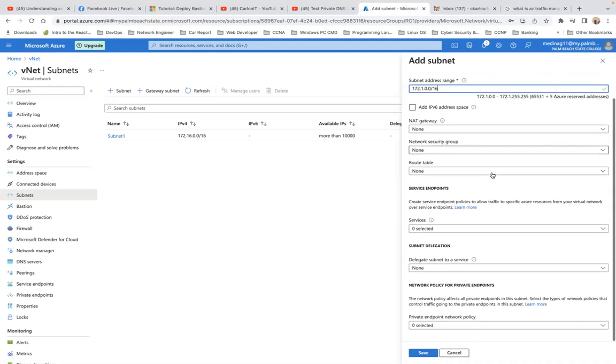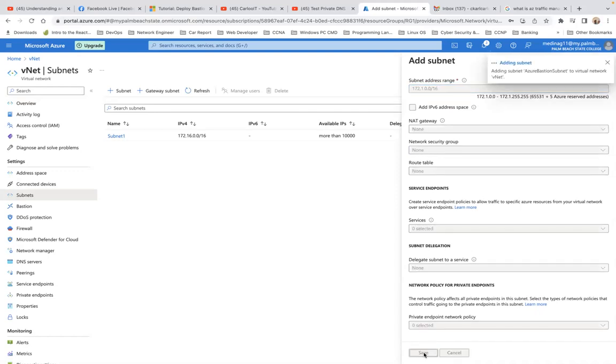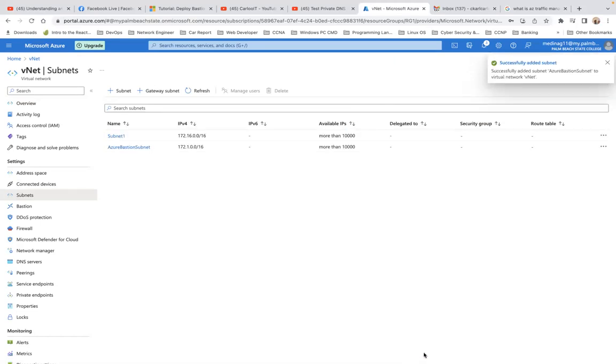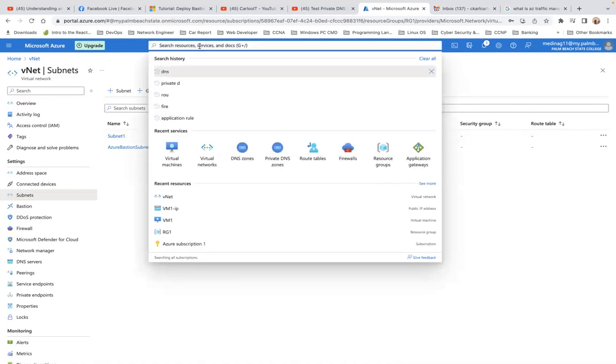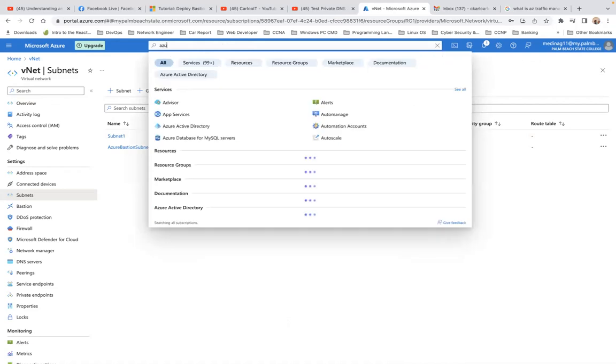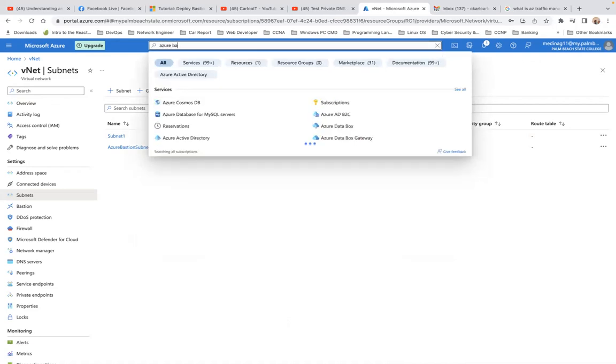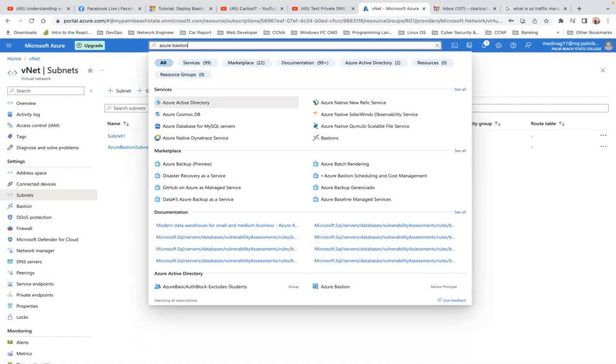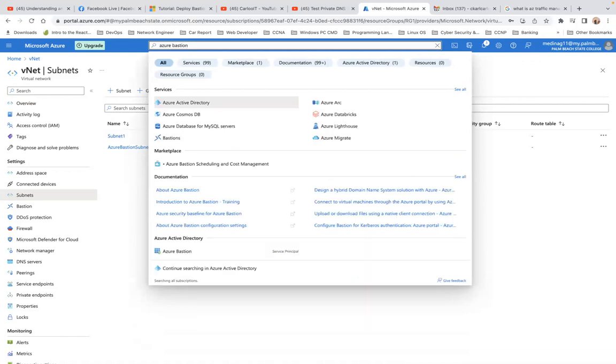Now, there's not much else that I have to do here. I could just click save. And it says it's successfully added. So now all I've got to do is go to the portal here and type in Azure Bastion. So they'll go right there.